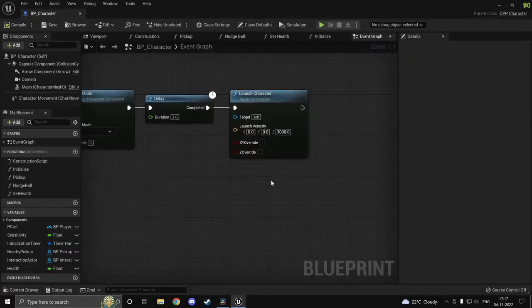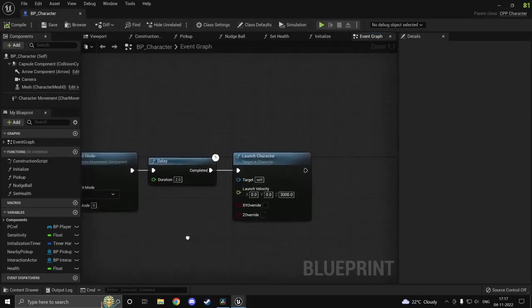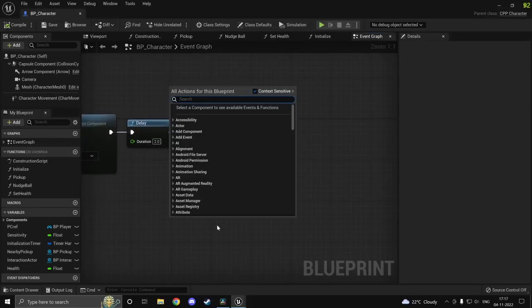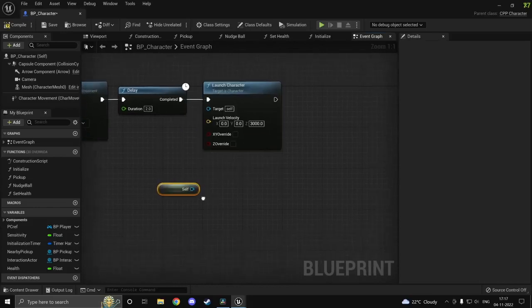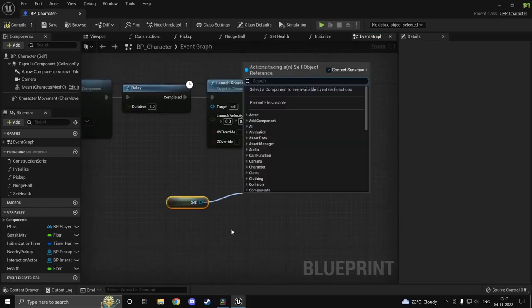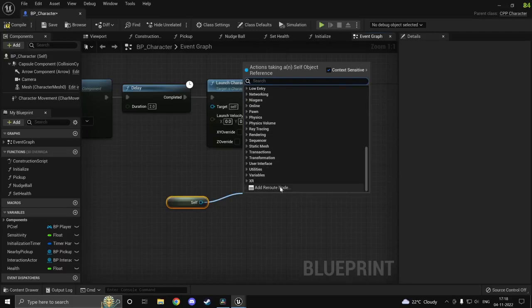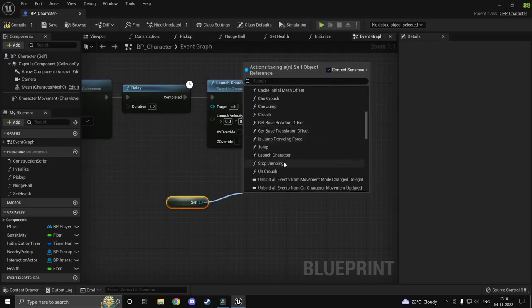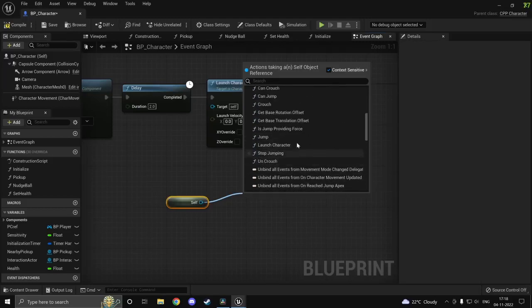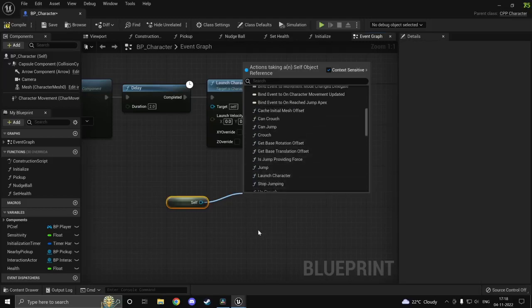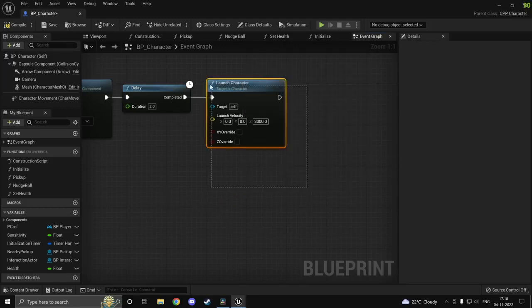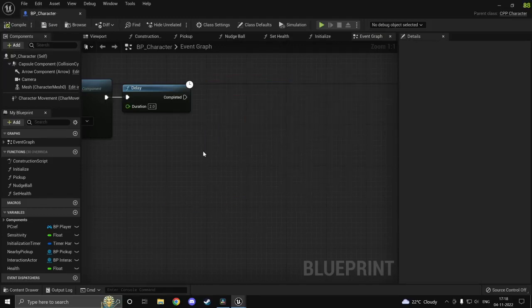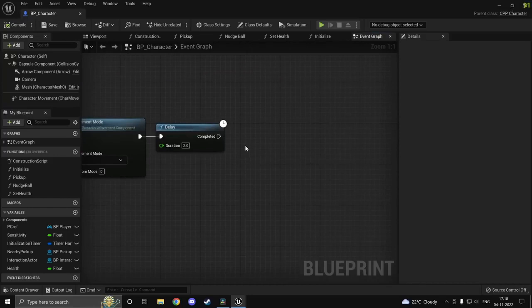So that's launch character and stuff like that. There are actually many other functions which you would have access to. One way to take advantage of the context sensitive menu is to drag off of self and head into character, where you can look into various functions. This is what I find useful. Apart from launch character, a few more functions I would like to go over are crouch.